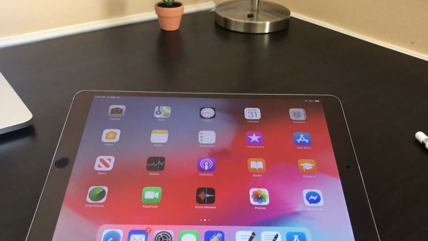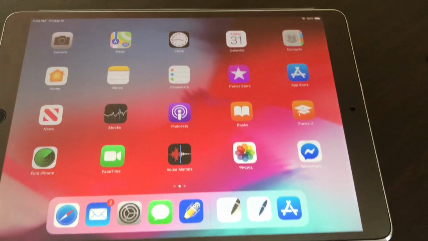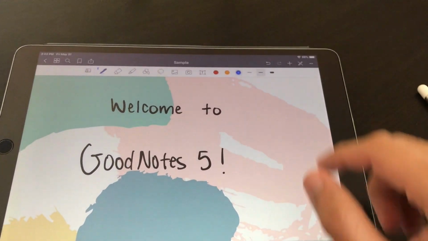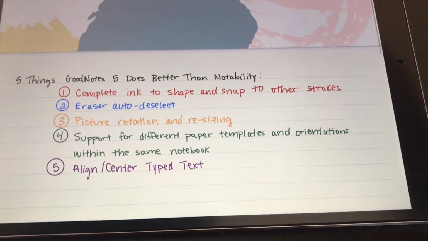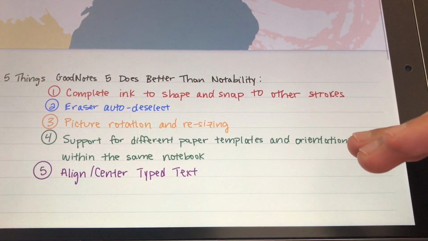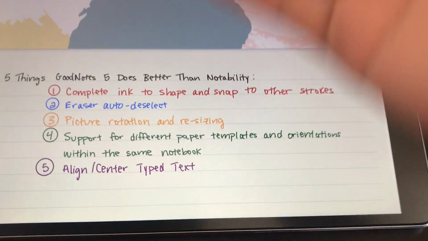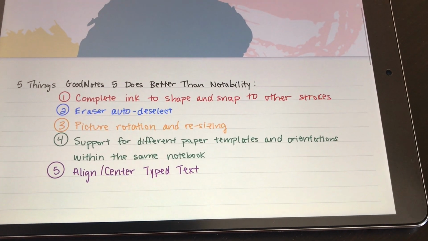Notability and GoodNotes 5 are both great note-taking apps, but today, let's take a look at 5 things that GoodNotes 5 does better than Notability. So here we have GoodNotes 5 pulled up, and I've written all 5 of my points down here, but I'm going to go over and explain every single point. But if you didn't want to listen to my explanation, they're right here for you, so you can just look at it and get everything you need from the video right now.